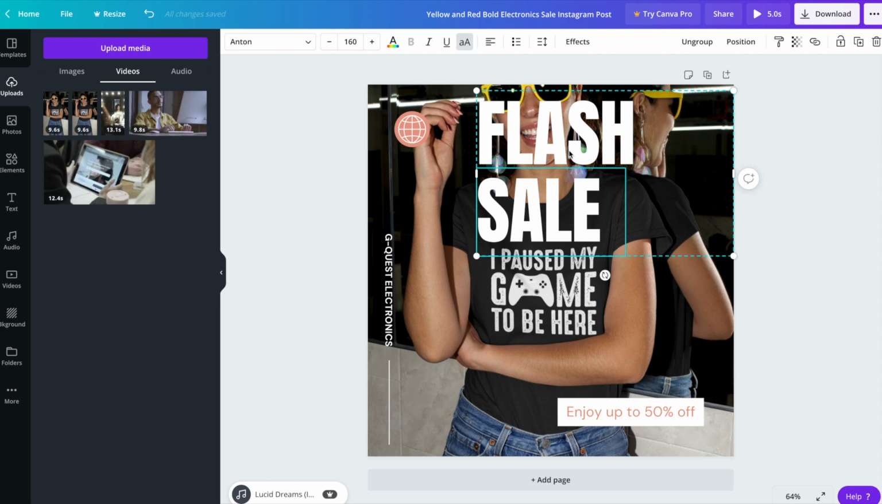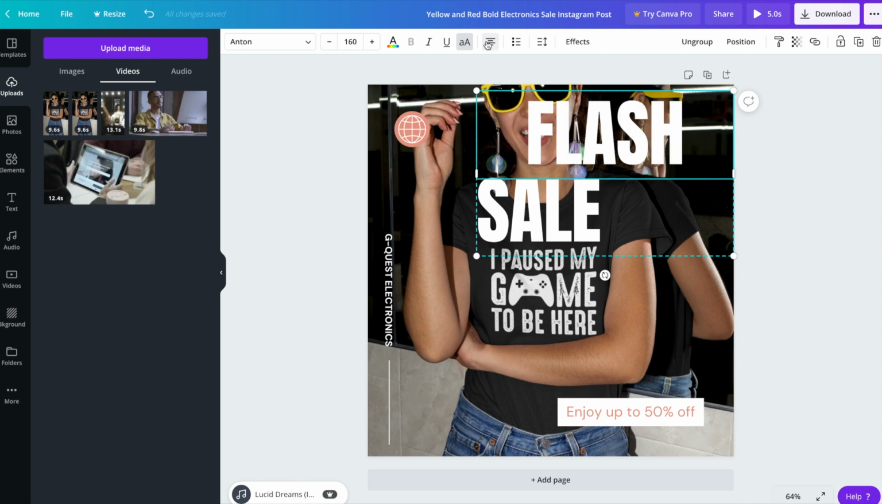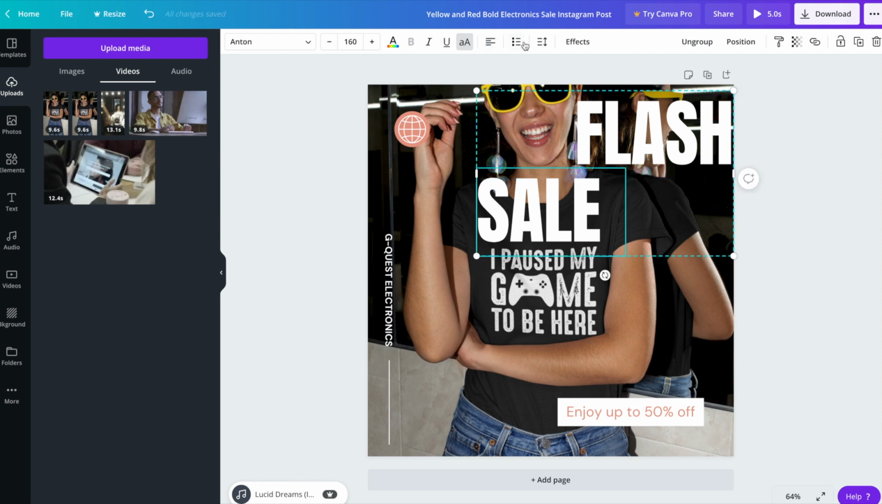And I'm going to change the alignment. So right now it's left aligned, but I would like for it to hug the side of the image. So I'm going to make it so that it's right aligned. Same with the word sale.